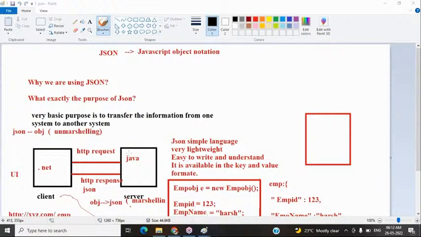Because each and every company will ask you in the interview, have you worked with JSON? Okay, please give some syntax or some data in JSON. Please create one object in JSON. Please create one array in JSON. Or please write some complex data in JSON. Like that, they will ask you in the interview.